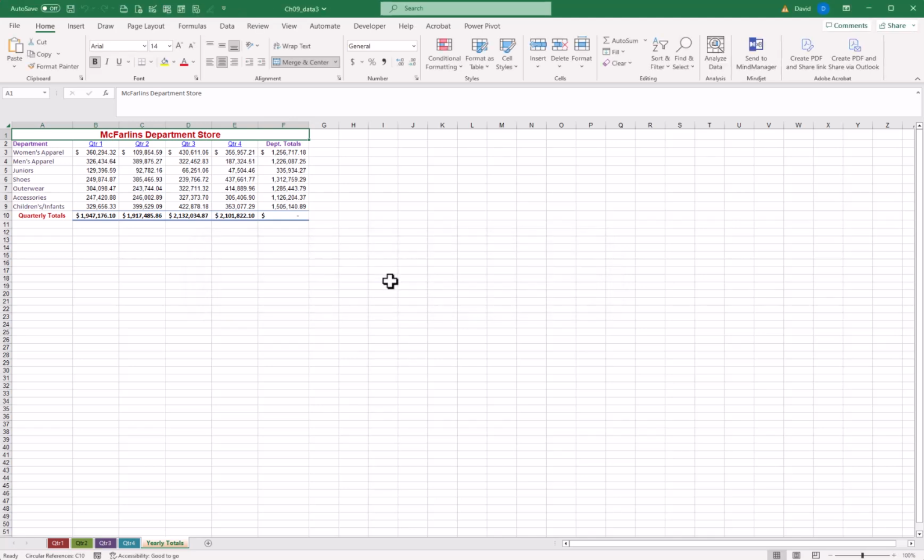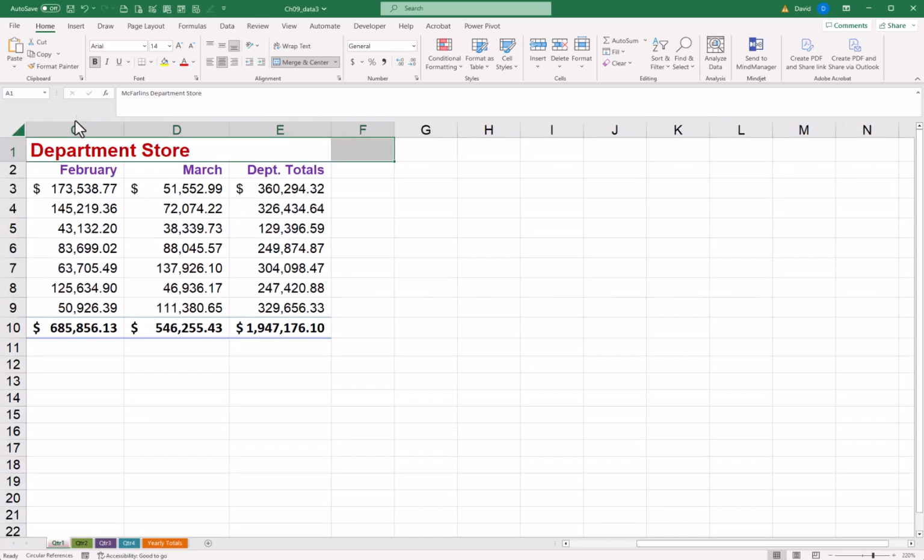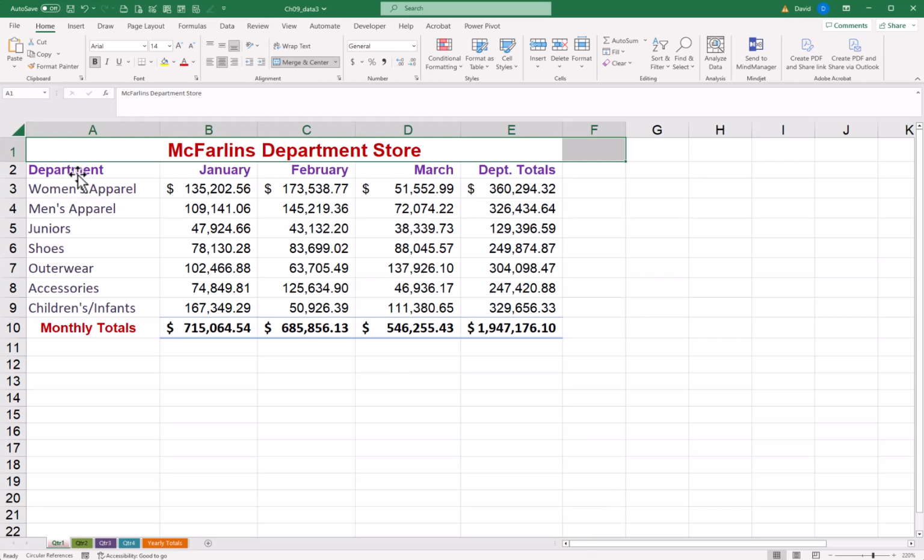Next, I want to click on the Quarter 1 worksheet tab. I can see I'm in column C. I'm going to move this over just a little bit so I can look at the information in column A. So I see my labels. What I want to do is look at where B3 is included in the totals. Is it across the row or is it down the column?